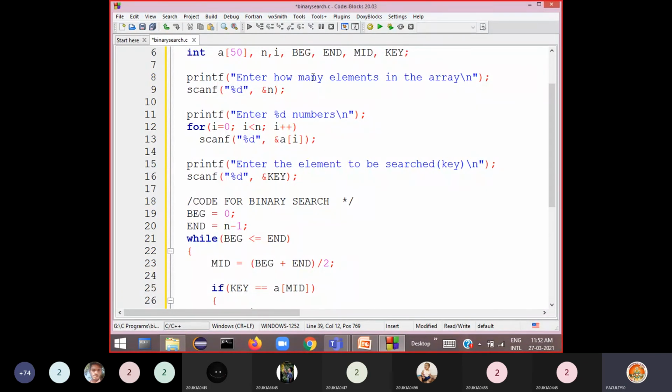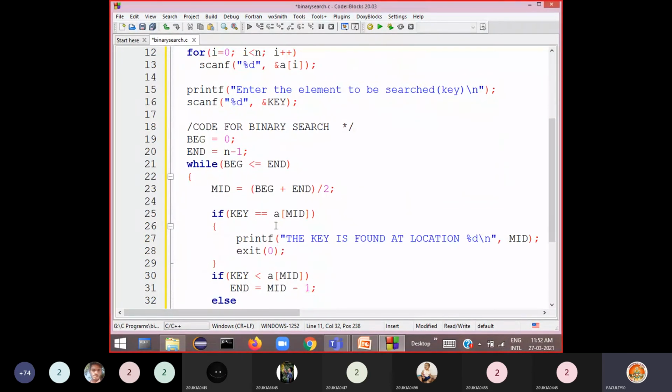First the number of elements in the array, then enter the elements of the array. Here you have to use percentage d numbers comma n. Then you ask for the element to be searched. Initially you set beginning equal to 0 and end equal to n minus 1. As long as beginning is less than or equal to end, you do the binary search. How do we do binary search?